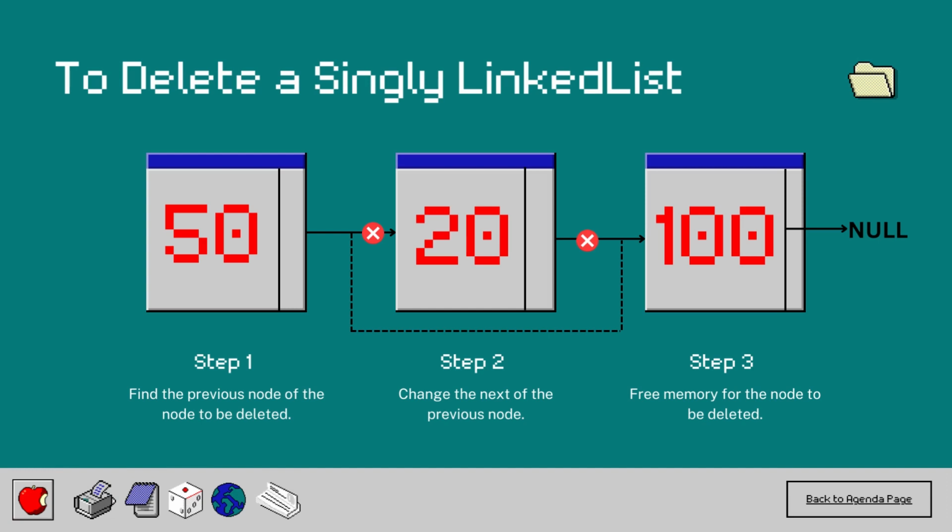Now here are the steps. Step 1, find the previous node of the node to be deleted. If we want to delete 20, we have to find its previous node, which in that case is 50. Step 2, change the next of the previous node. We change the next node of 50 and point it towards the next node of 20. Step 3, free the memory of the node to be deleted.